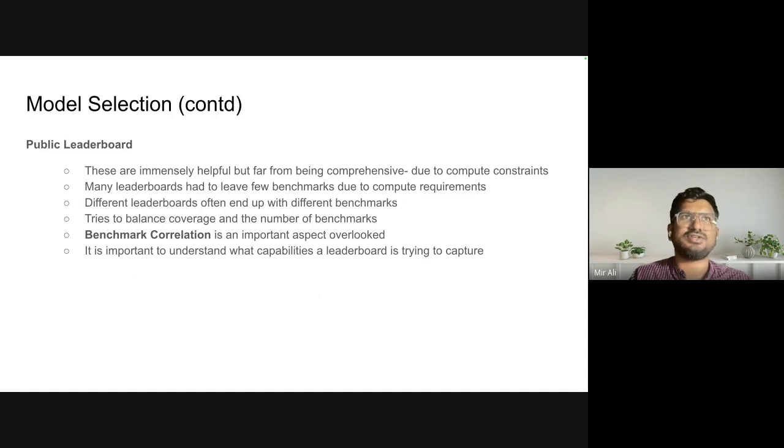And public leaderboards are helpful, but they are not comprehensive enough because of compute constraints. Running these benchmarks takes a lot of compute with respect to the model. Many leaderboards have very few benchmarks. They leave out a few benchmarks, and different leaderboards often end up with different benchmarks. They try to balance coverage and the number of benchmarks. And the main thing is benchmark correlation. Benchmark correlation is if you have multiple benchmarks, we can run a correlation between them and see how much they match with each other.